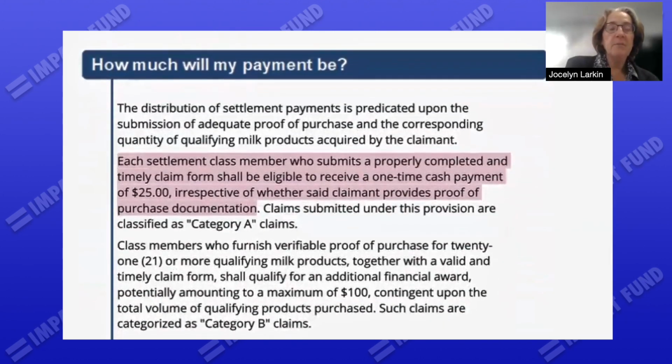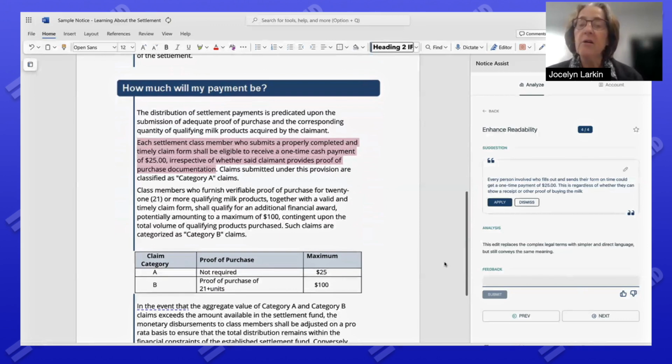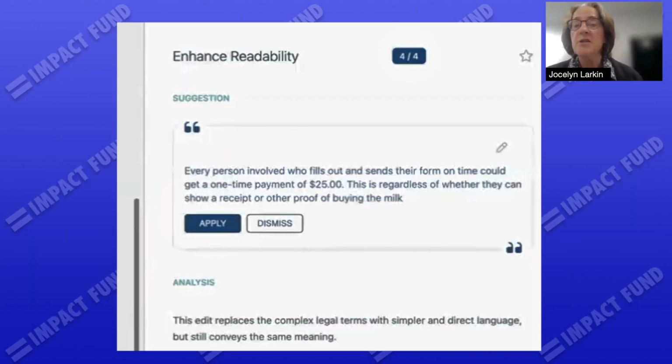Okay, each settlement class member who submits a properly completed and timely claim form shall be eligible to receive a one-time cash payment of $25, irrespective of whether said claimant provides proof of purchase documentation. And here, there's some pretty bad words in there. Here, the suggestion is every person involved who fills out and sends their form on time could get a one-time payment of $25. This is regardless of whether they can show a receipt or other proof of buying the milk.